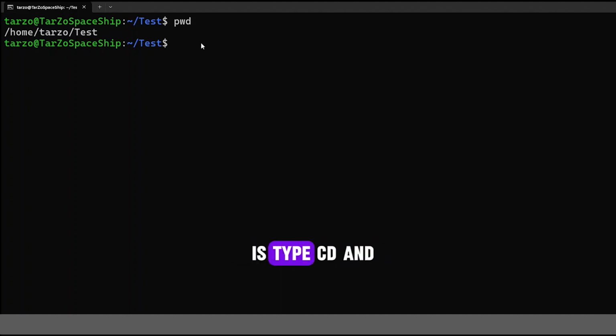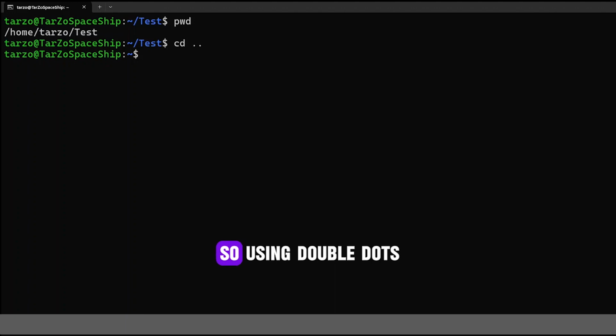What you can do is type cd followed by 2 dots. If we hit enter, as you can see, it took us back. So using double dots will take you back one step. If you went into 4 directories forward and do double dots, it will take you back 1, so you will be 3 directories inside. If this seems complicated to you, you can just try it out and get a feel for it.